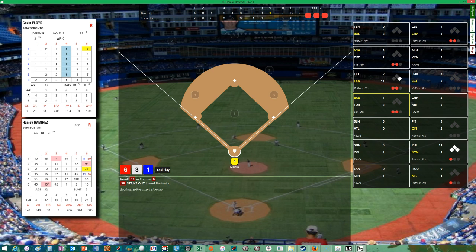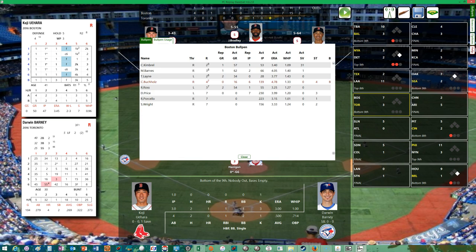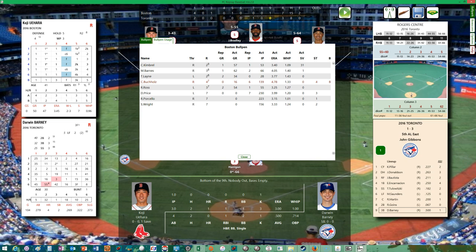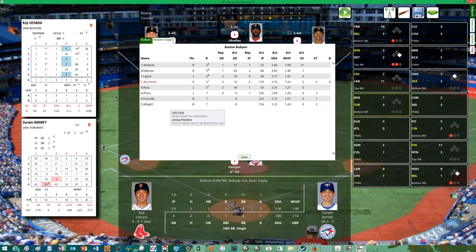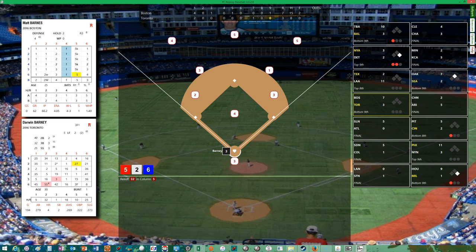Alright, so let's see what we got going here. Three righties. We're going to bring in Matt Barnes here. Yeah, it's not a save situation, so we'll bring in Barnes. We'll have Kimbrel there ready just in case. And flies out to Holt, 1 down. 1 out, bases empty.